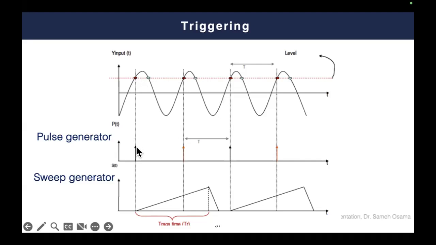Now, using these generated impulses, I now have the capability to adjust or to synchronize a certain point in the sinusoidal signal. So if I start to generate a sawtooth signal that starts with these impulses, then I will ensure that every time the sawtooth starts to generate, like this point and this point, it will start at the same phase of the input signal. So every time I'm going to see the sinusoidal from this point.